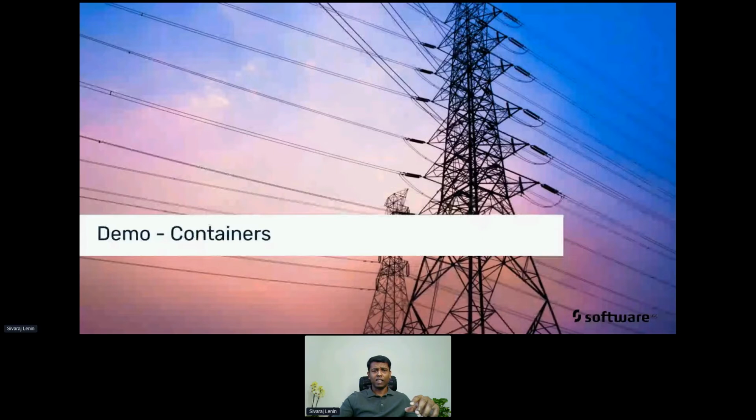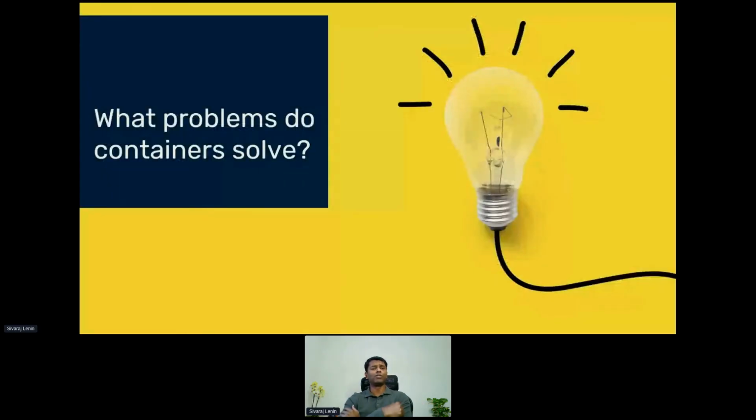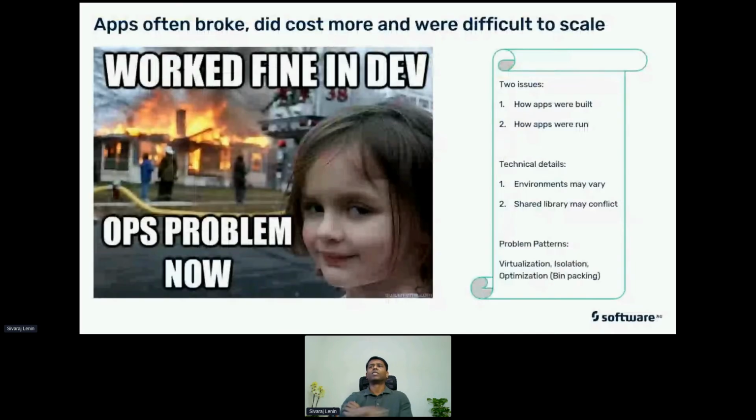Now, what problems do containers solve, right? Let's have a look. In traditional IT, things often broke, and it cost more and was difficult to use, and everything started to fail at some point in time. The way we built it and the way we ran it contributed to it, and the environments were different. There were library conflicts between the environments or different applications, and essentially, when you do the root cause analysis, it will come down to 3 things.